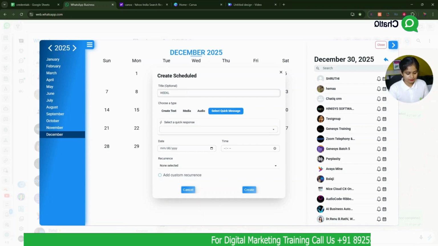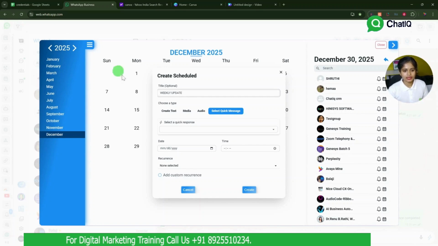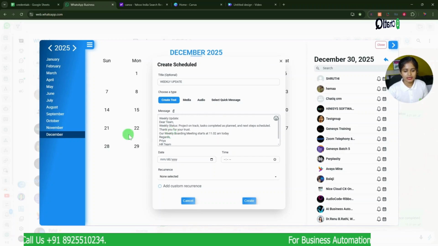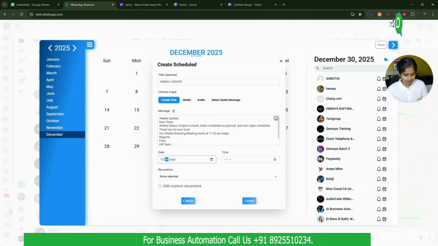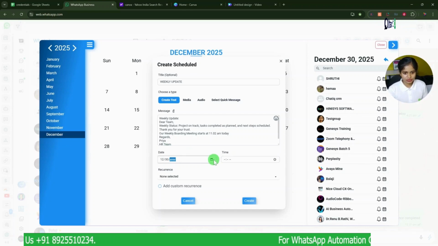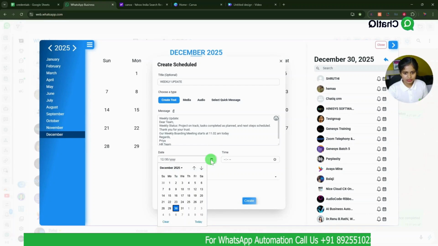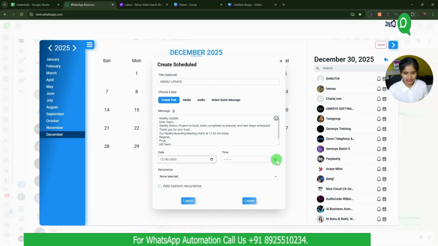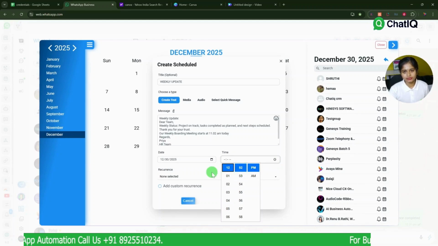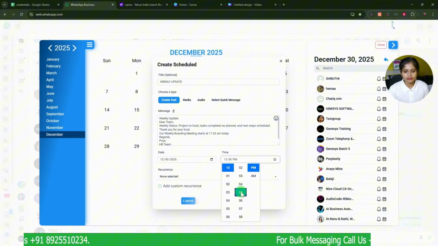Weekly update. Okay, similarly, we can go to create text. See, I've copied a message and pasted it here. The date has come. Good day, babe. If you haven't chosen this, see this icon here. Go into this icon and select today's date. The time has come. Click on this icon. It's 12:52 now. The particular time now is 12:52. Let's set it for 12:55.